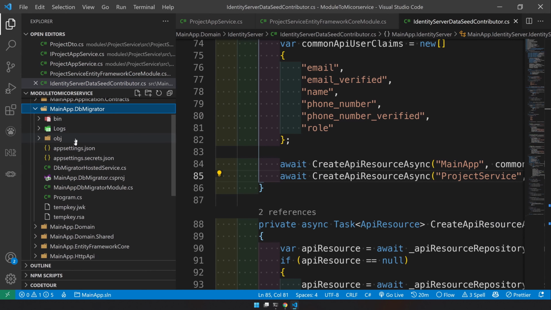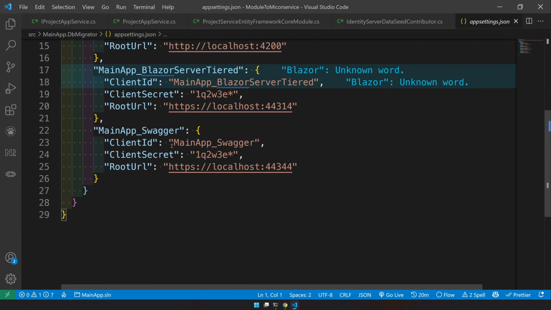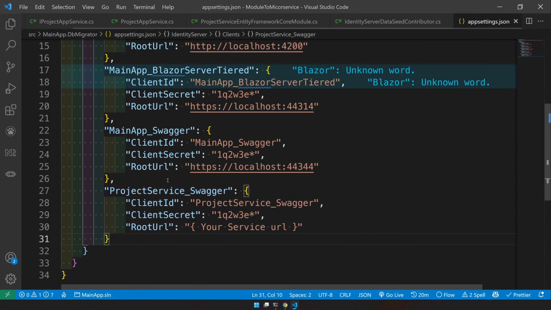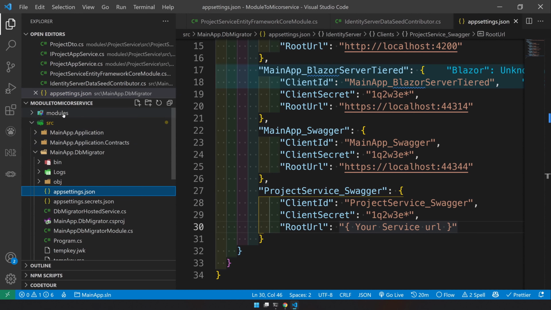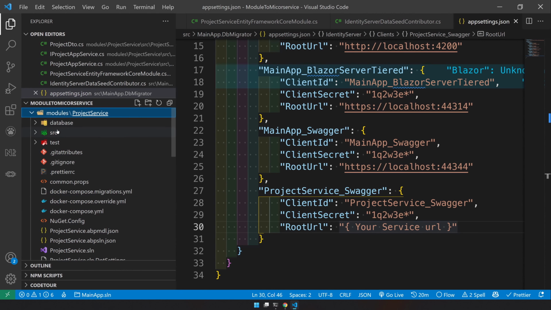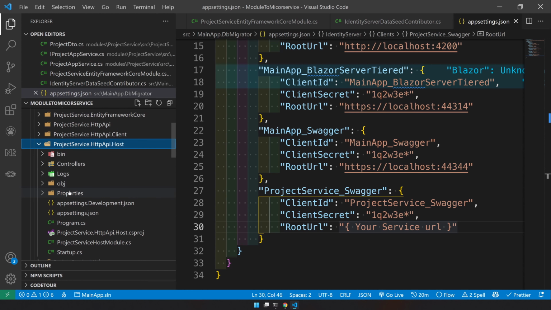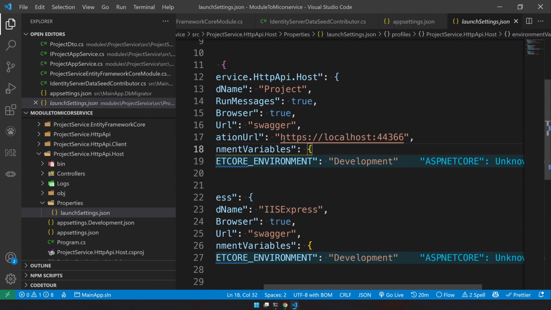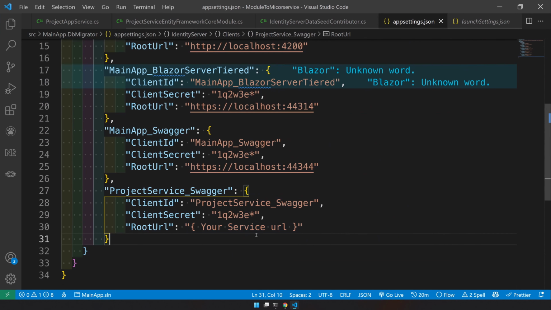In the DB migrator project, there is appsettings, and this appsettings has a list of clients. So we're going to update the client. In the client, we are having a project service Swagger, and then we are mentioning the client secret. And here we have to put our service URL. The service URL is the URL of the host, which is available in source, the host which we created. If you go to properties in the launch settings, you will have the URL. This is our service URL. And come back and then add it to the root. Perfect. So now our project service is ready.